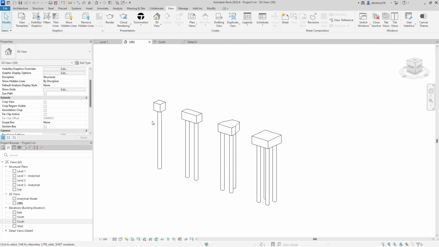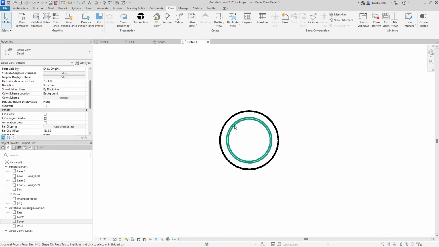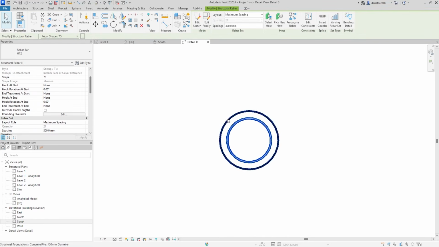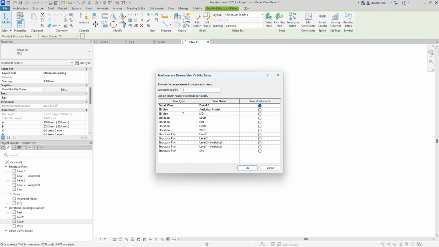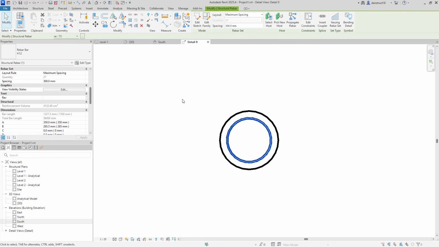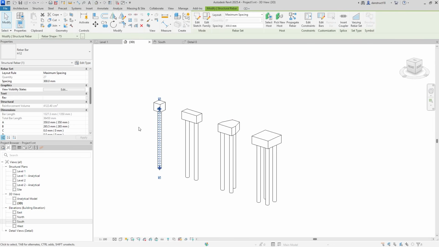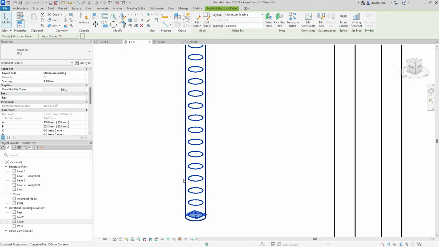What I'm going to do is go back to the detail view. I'll select this reinforcement and come over to the properties, scroll down under visibility state, and click on edit. For the 3D view here, I'm going to set it as view unobscured. Click OK. Now if I come to the 3D view, we can see exactly how it looks.